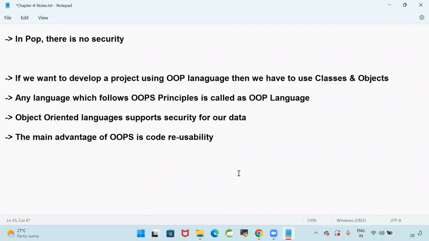The main advantages of going for OOPS are, first one is security, second one is code reusability. Now, there are 10 developers available in the project. The code which is developed by one developer can be reused by another developer in the same project. Are you guys getting my point?